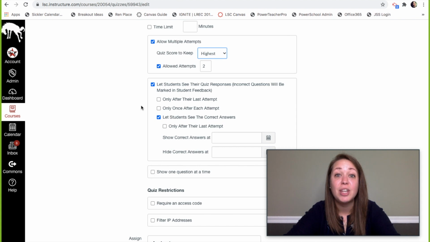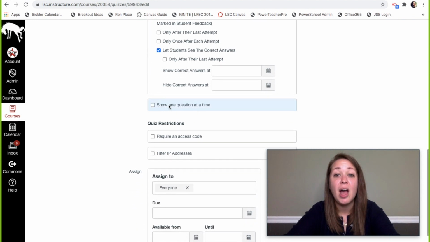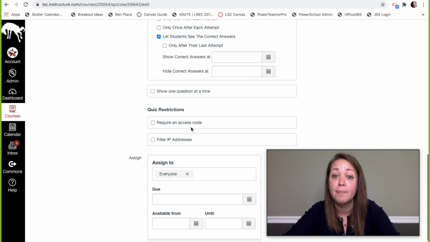next you have the option of letting students see their quiz responses, as well as whether or not you're going to let them see the correct answers once they have finished taking your quiz. You have an option of showing one question at a time, or otherwise they'll all be on the screen and they can scroll down through them.